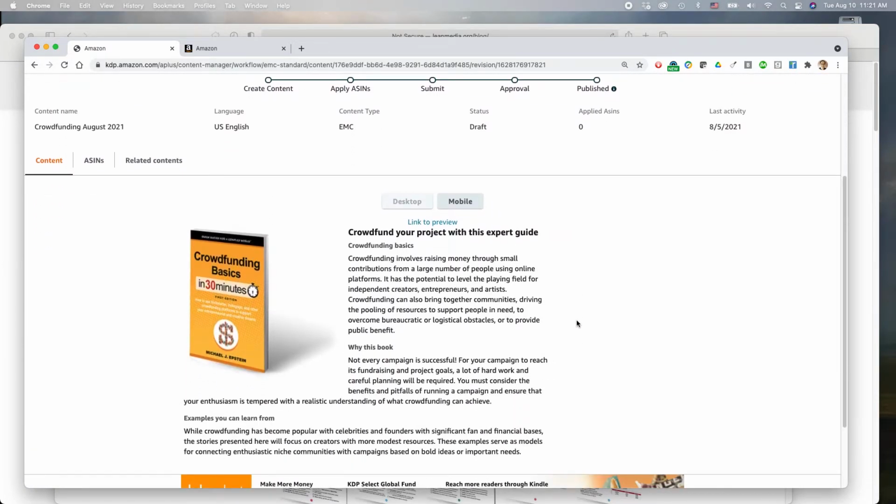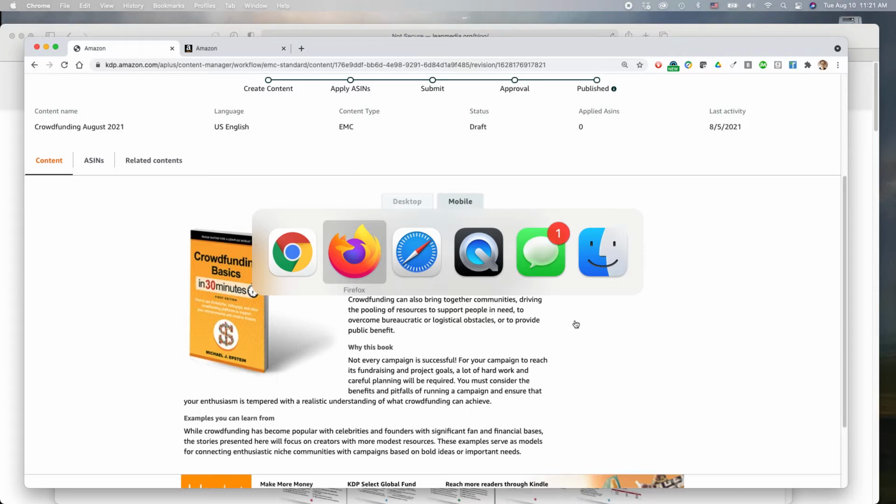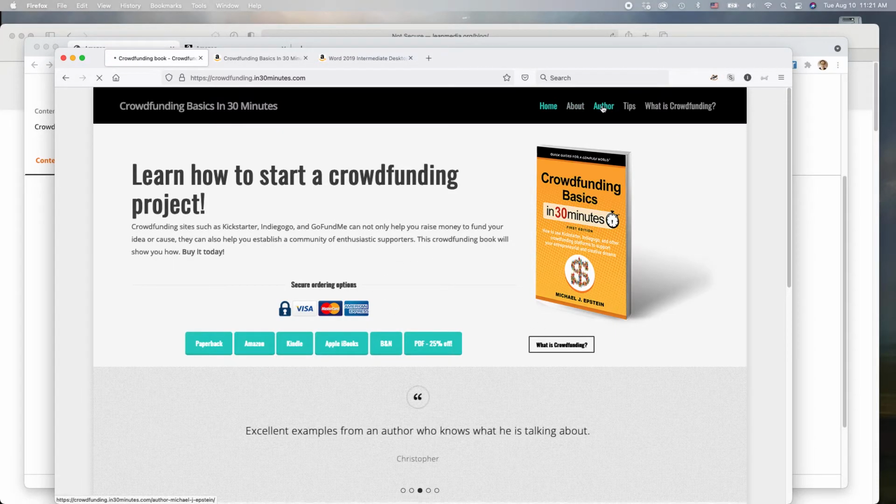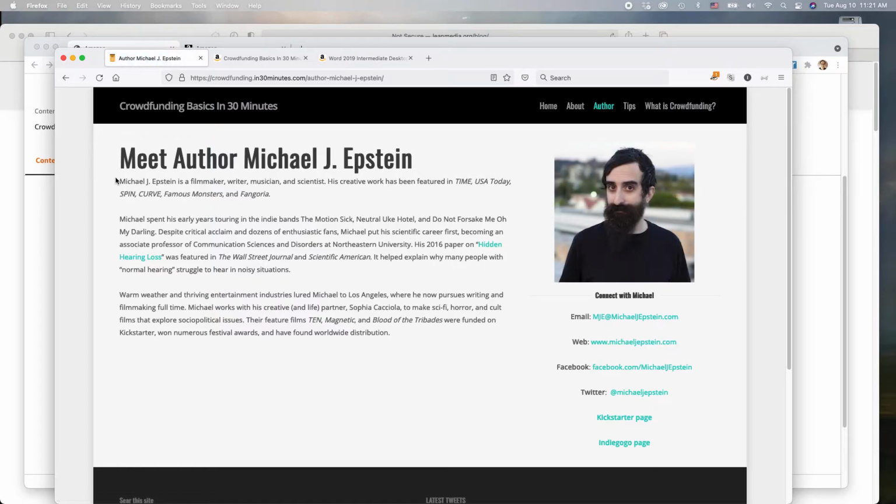One thing that you should do before you create your A+ content is have some content assets ready to go. I highly recommend having the following content assets open in front of you. One, if you have a dedicated book website, as I do, crowdfundingin30minutes.com, open this up, because you can take some of the information you already have on here, for instance, the author page, and you can copy the text from that and paste it right into the Amazon A+ content generator. I also have this picture ready that I can also use for it.